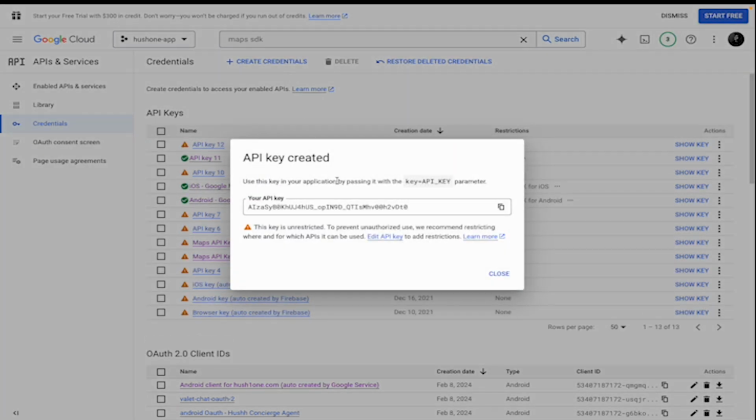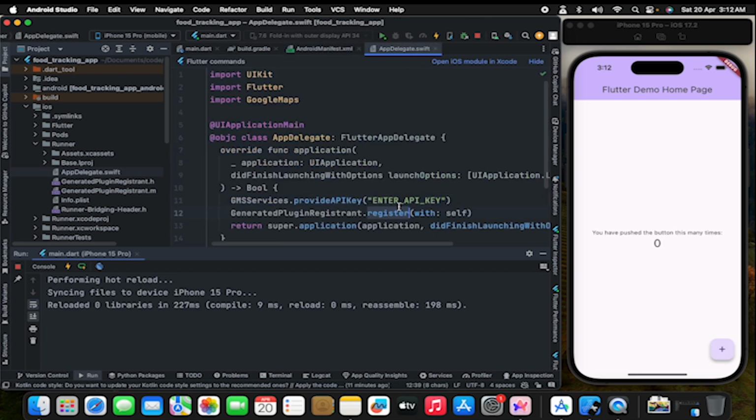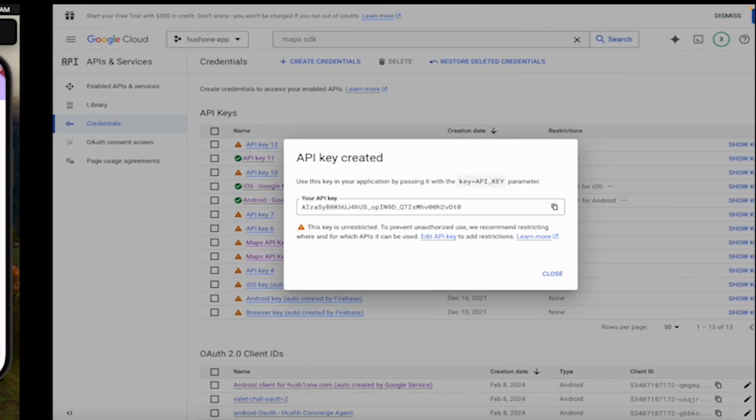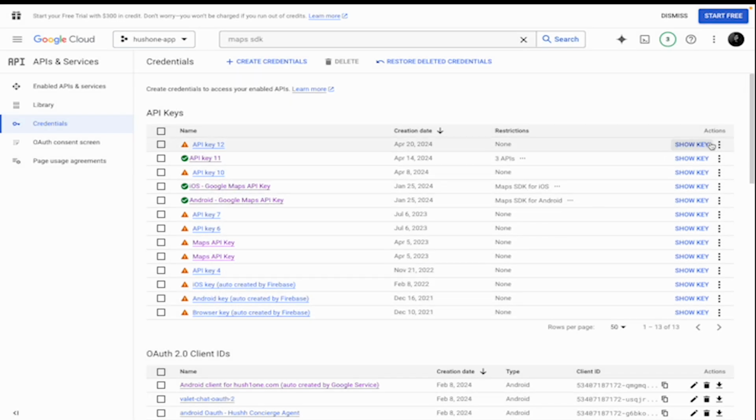So here we go. We have our API key right here. Let me just copy that and I can just paste that API key right here inside our Android as well as our iOS setup. Make sense? Cool. Now this is done. Now what else we have to do is I can close this and I can click on the three dots right here of the API key and click on the edit API key.